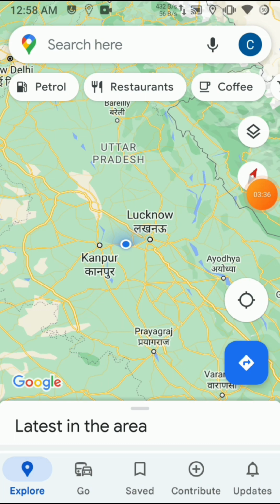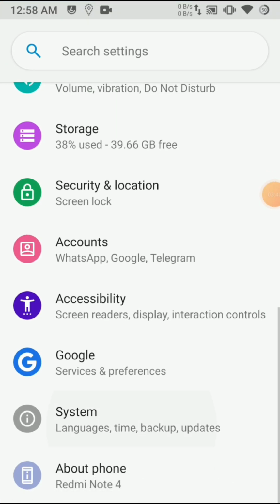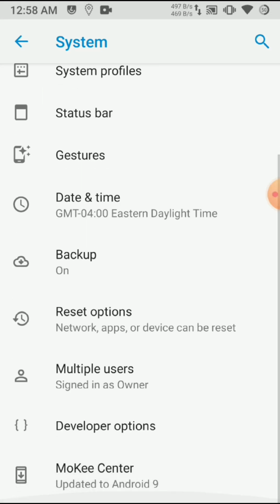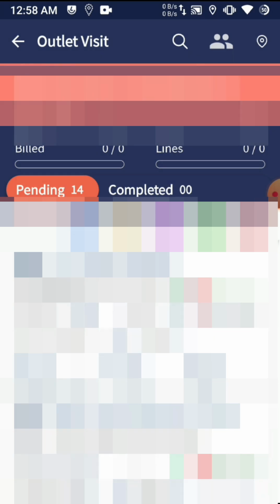So I changed my location to Lucknow, and the developer option is already on, and now I will go into the CavinCare application. Now you can see here it can't detect my developer option and fake GPS both. So we can use fake GPS and easily submit attendance and work in this SSFA application.